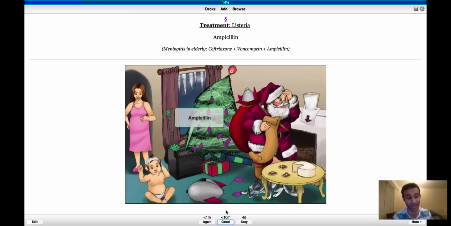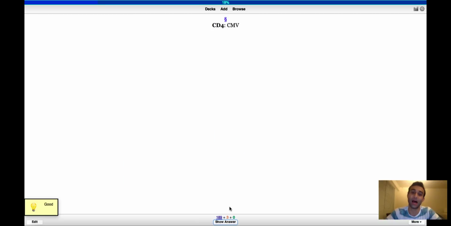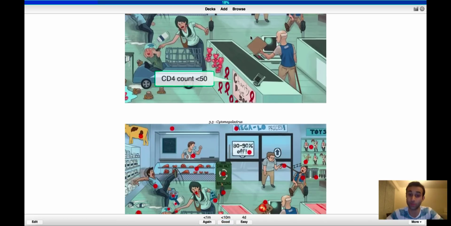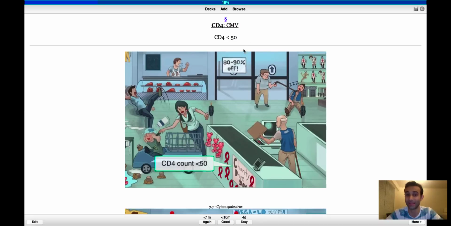And so that way, when you actually have less time, you can spend that time on actually difficult concepts like endocarditis and all this other stuff. Went over that. This CD4 CMV card is asking you for the CD4 level at which CMV can precipitate in a human being, and I believe this is less than 50. So a CD4 level less than 50 makes you more prone to getting CMV.